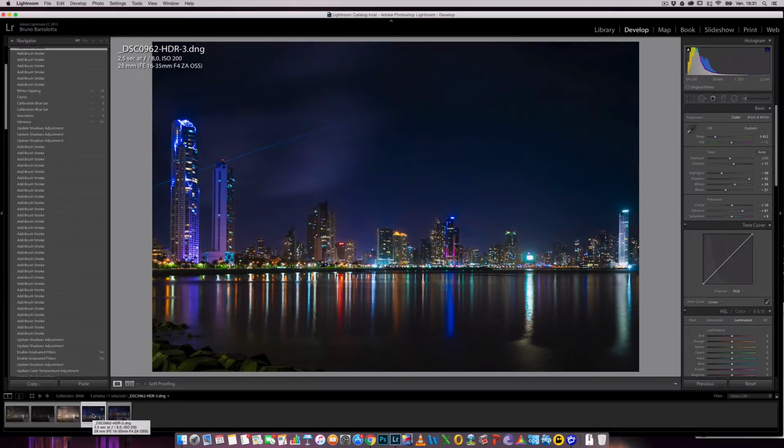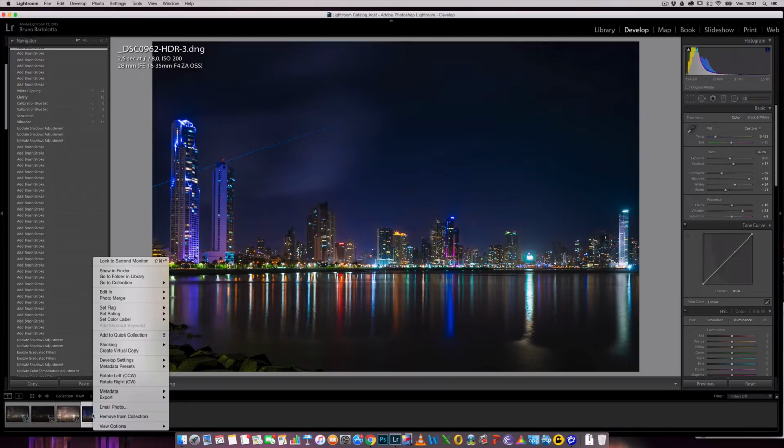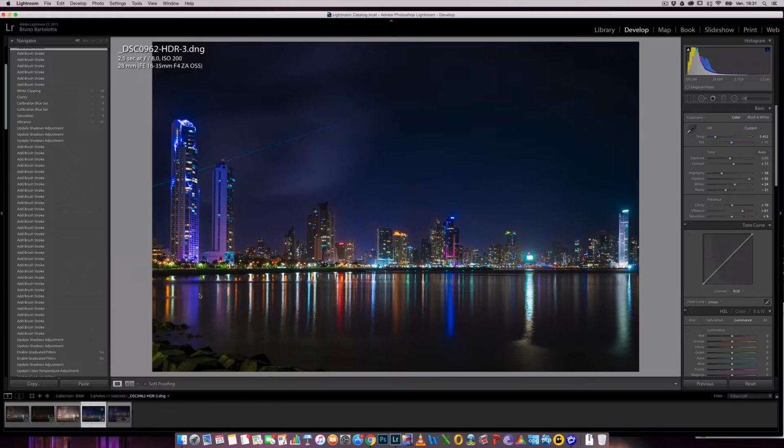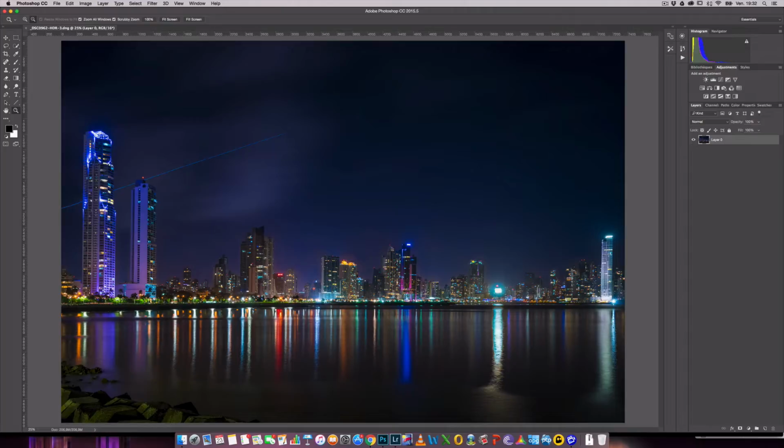So we're working on this image. I'm now going to open it in Photoshop. For that, I'm going to right-click on it and choose Edit in Adobe Photoshop CC 2015. I'm going to pause the video while it's loading, and then I'll see you inside Photoshop. So we're in Photoshop right now. What we're going to start doing are the reflections.